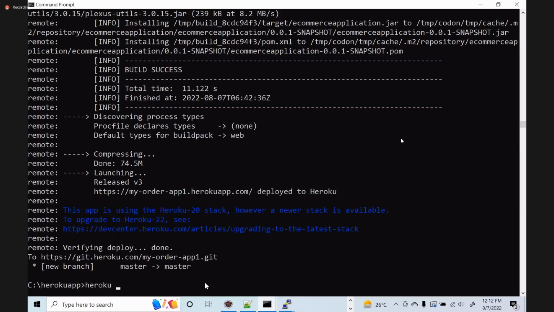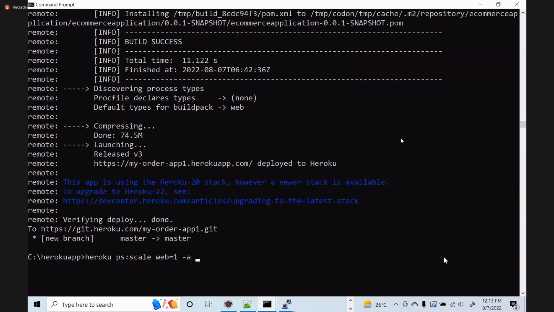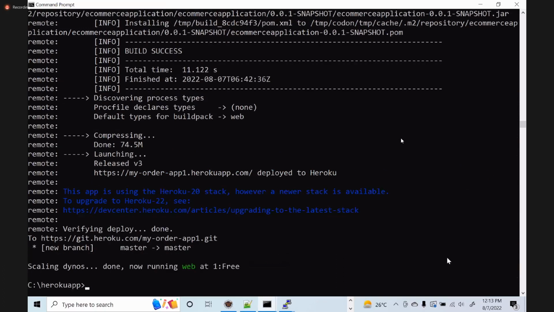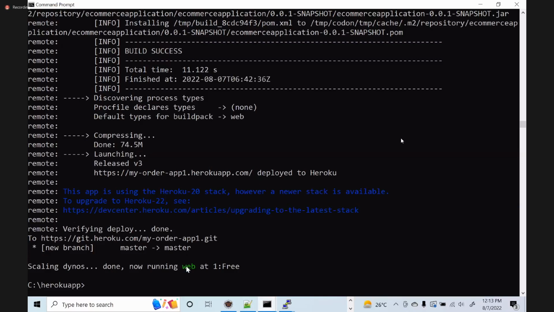How I will run is heroku ps:scale. So I'll just scale how many instances. I'll have only one instance, -a, and I'll give the name of that application. What is the app I created? This is the app, right? I created my order app one. Now you see it is scaling dynos. It is running now. Okay, done now. Running web one.